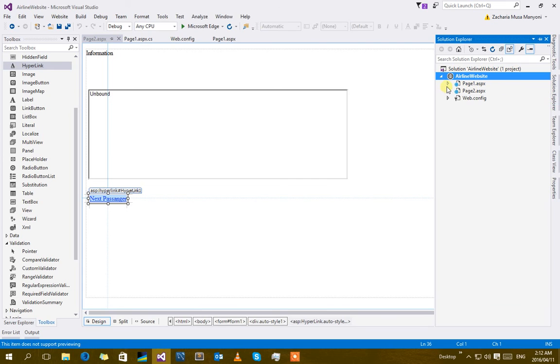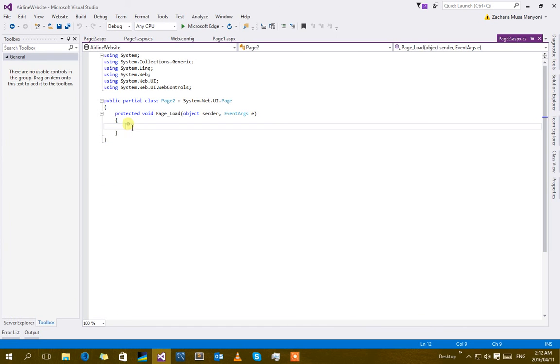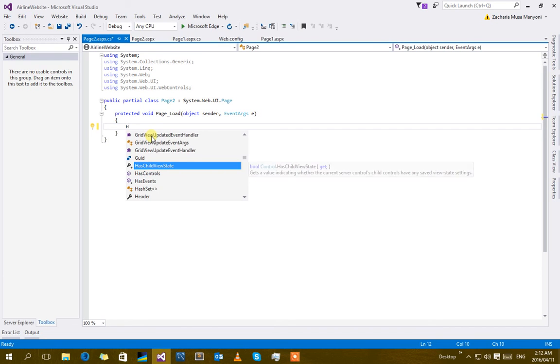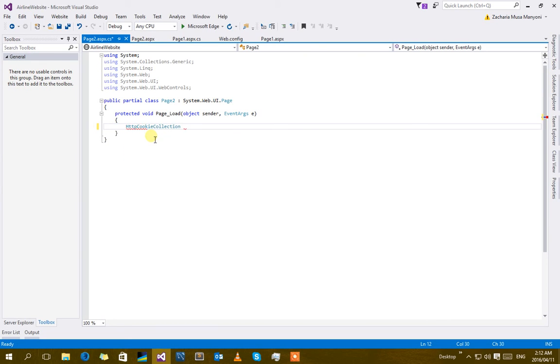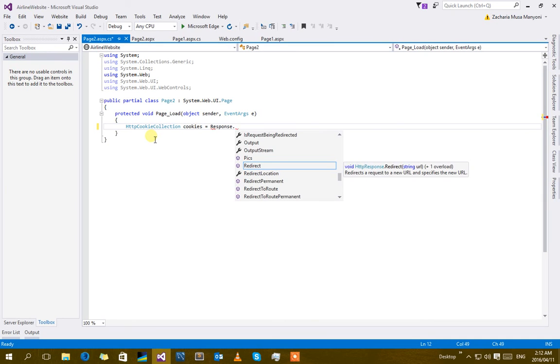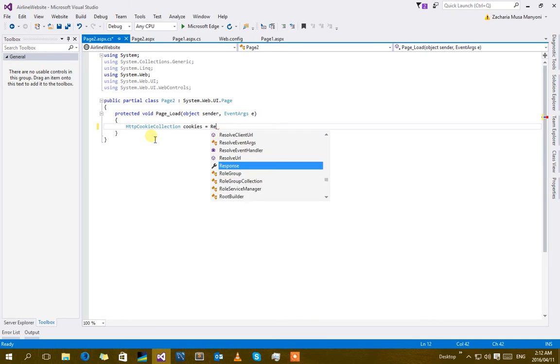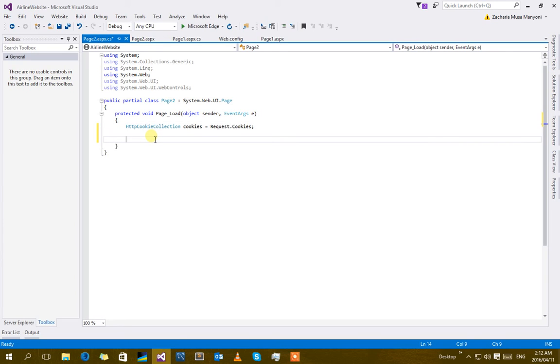Okay, now I wanna go to the code file. So when the page loads, it's supposed to request cookies. Like I said, in this case we're gonna be using an HTTP cookie collection. Name it cookies equals to request dot cookies. So it'll just go get any cookies stored in our browser and retrieve them to this web page.